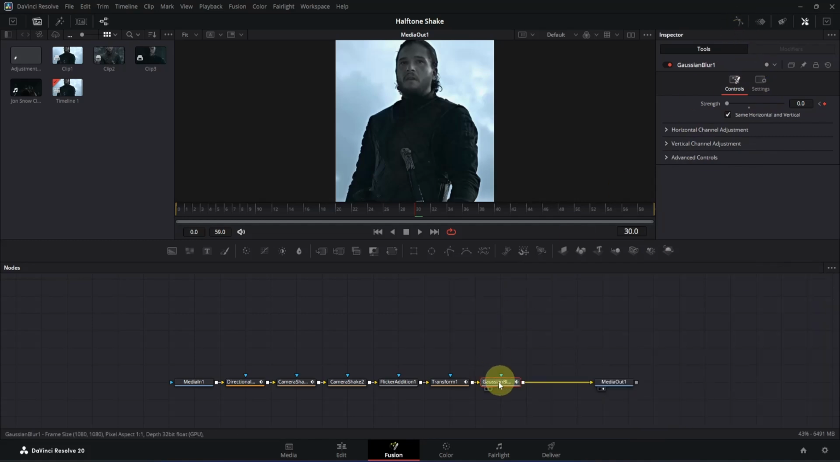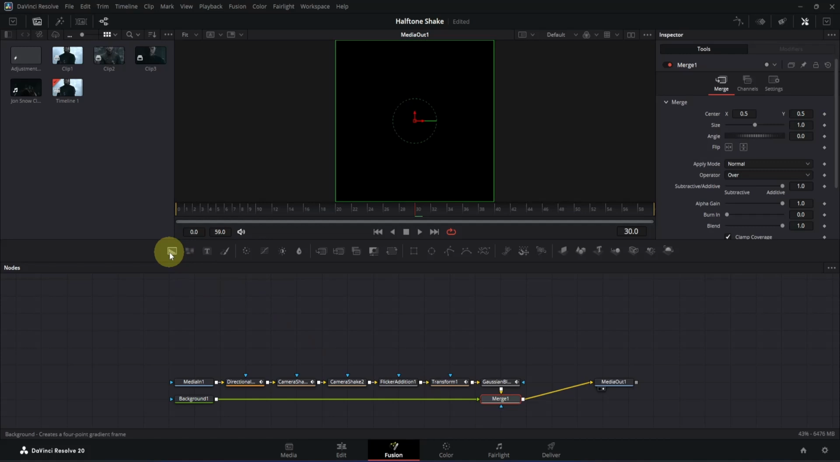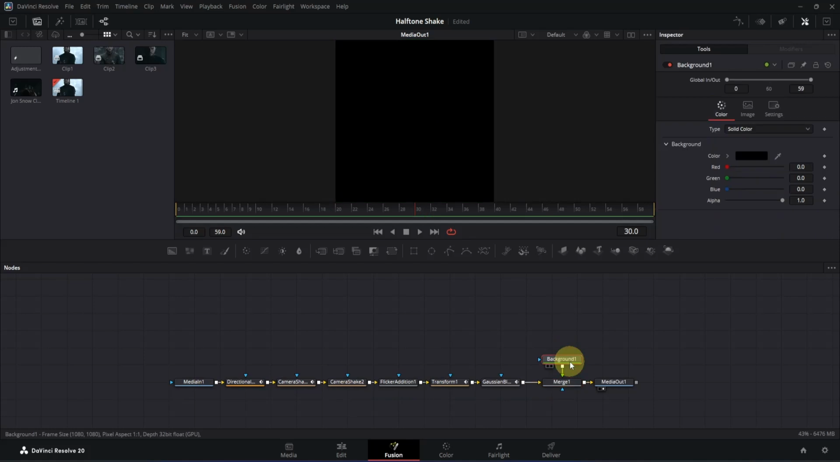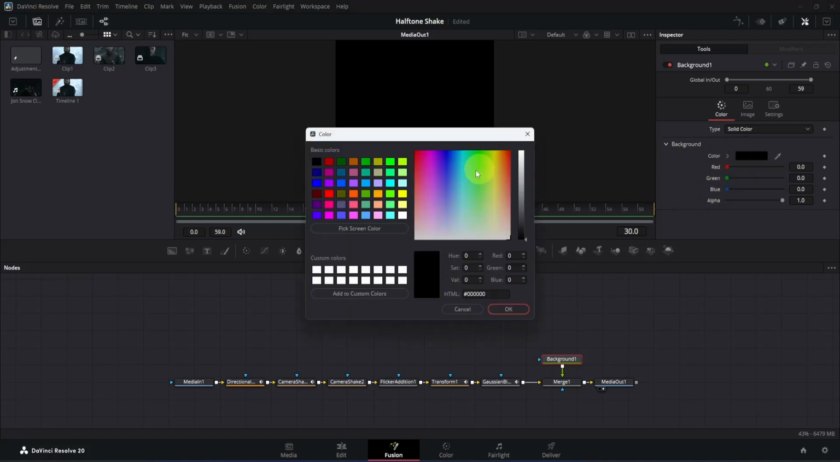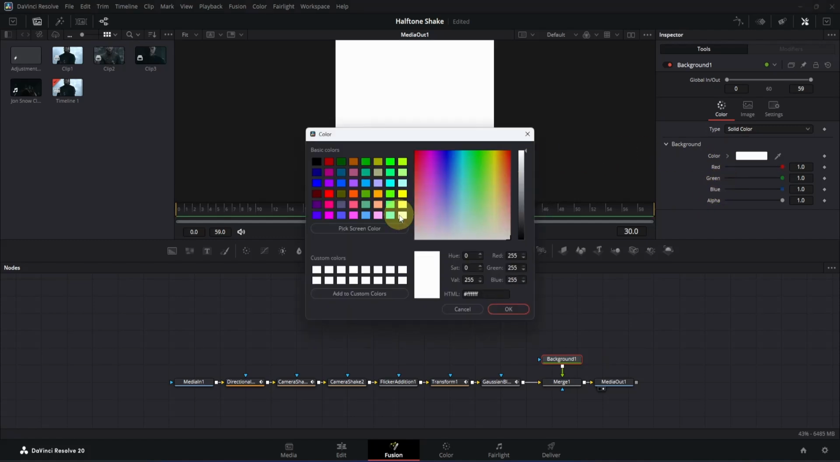So with this Gaussian blur node selected, go somewhere around here and you will see this background node. Click to add it. Now let's rearrange the nodes. Simply click on this merge node and move it somewhere around here. Take this background node and move it somewhere around here as well. Now by default the background color is always black, but we need to use the white color. So what you're going to do is simply go to inspector and click on this color option, and from this color tab choose the white color, press enter to apply the changes.